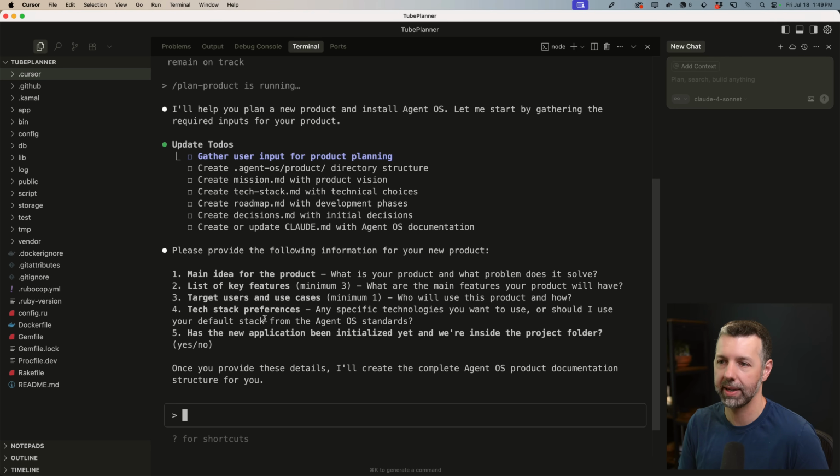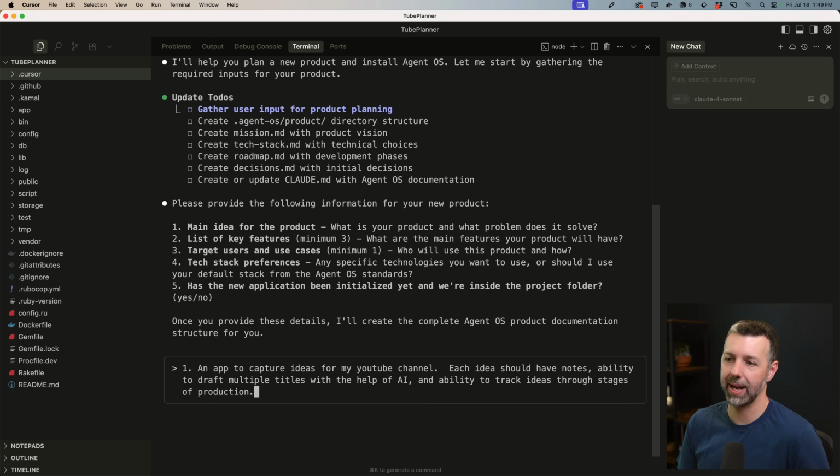So one, the main idea for the product is going to be an app that captures ideas for my YouTube channel. Each idea should have notes, an ability to draft multiple titles with the help of AI. And I want the ability to track ideas through their different stages of production.